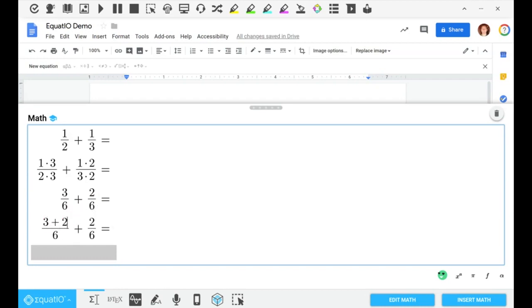Then they might say like, oh, I'm going to get them all on the common denominator. And I can use technology to kind of just leverage that. And I do that 3 plus 2 and get a 5.